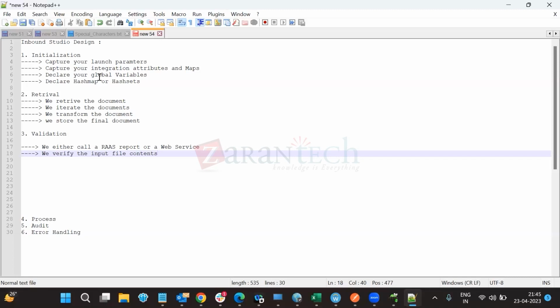So rather, what we'll do, we'll just send them to the audit file only directly from there, saying that these 2 rows are invalid rows. It's not a valid row. We'll aggregate those invalid rows in an audit file directly from the validation step rather than actually processing it to the next step. So in the validation step, we either call the RAS or report a web service to actually store the data first of the tenant.